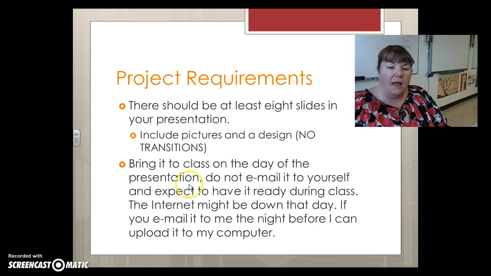You need to bring it to class on the day of the presentation. Do not email it to yourself and expect to have it ready during class. I will not give you time to go log into your email and look it up or log into Prezi and look it up. So I want you to actually email me the Prezi link the night before if that's what you're using and be prepared for that. The internet might be down that day, so if you could actually email me the night before so that I can make sure that I have the Prezi all open and prepared is important.